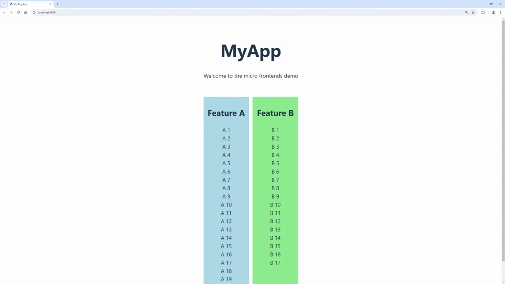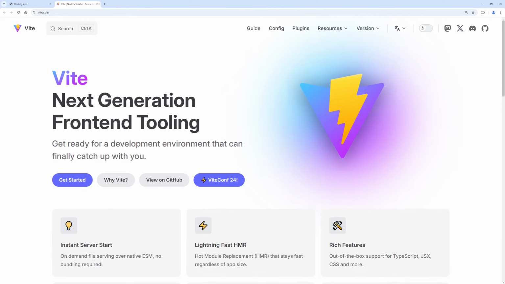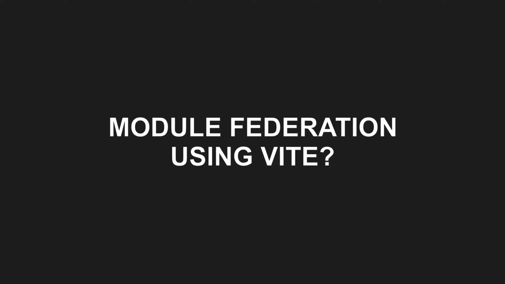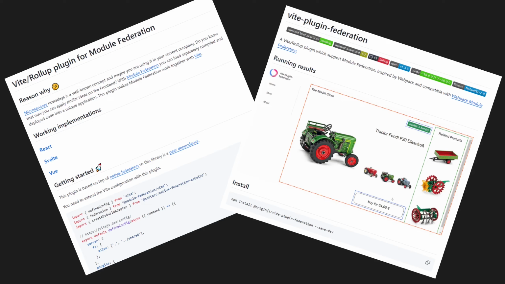But actually, I'm still not completely happy with this project setup, because the preferred build system for modern Vue 3 projects is Vite. Can we use module federation with Vite as well? Would it be even simpler than using Webpack? It turns out that module federation is not yet included in Vite. However, there are some plugins available. Let's try out this plugin, as it seems to have broader community acceptance.